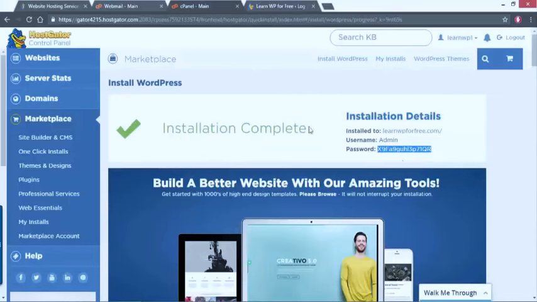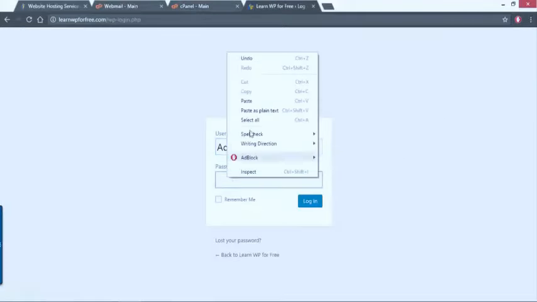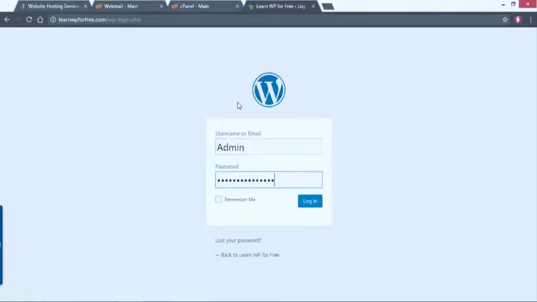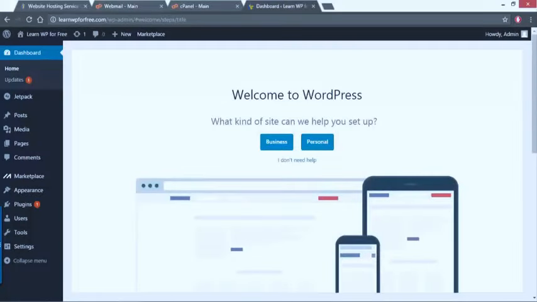This information should also be sent to us as an email, so if for whatever reason you lose access to this screen, you can just check your emails and you'll find your username and password. Once we paste them in, we can just click login, and this is us logging into our WordPress site for the first time.